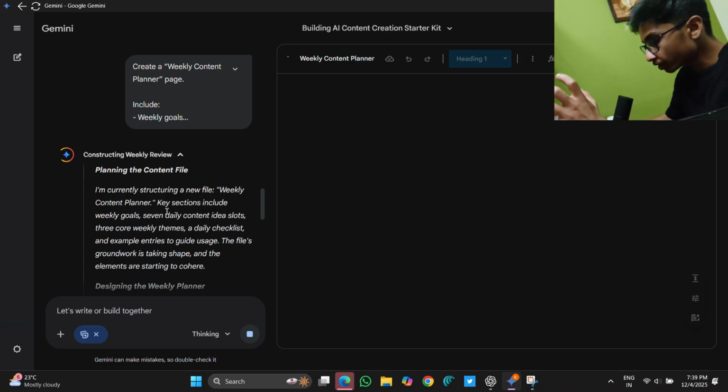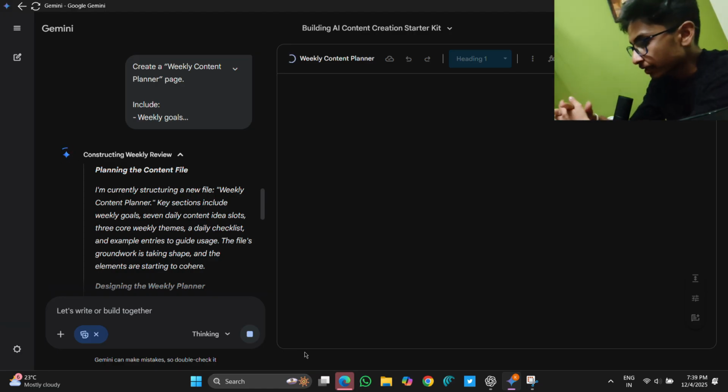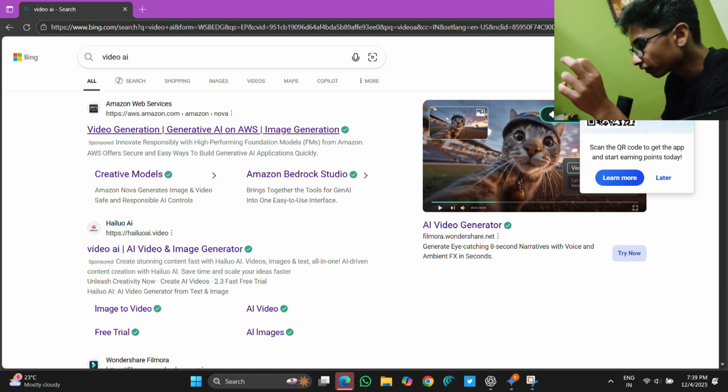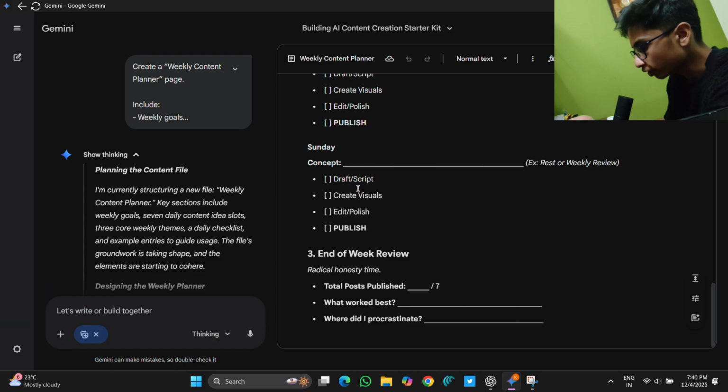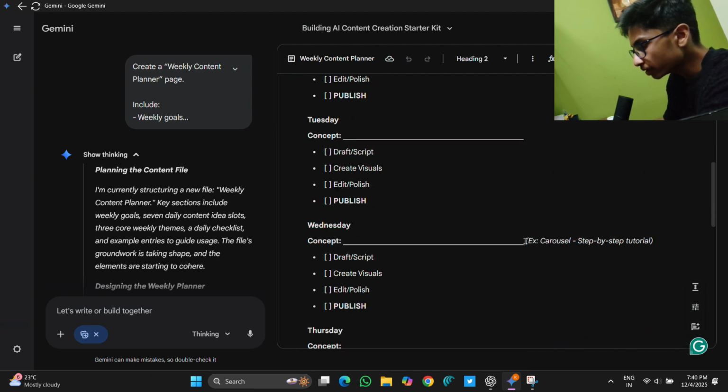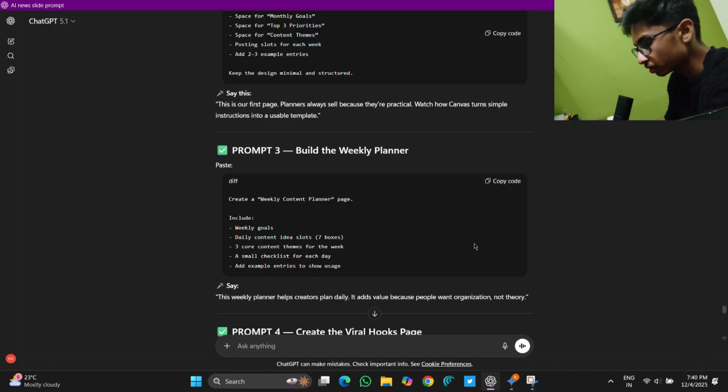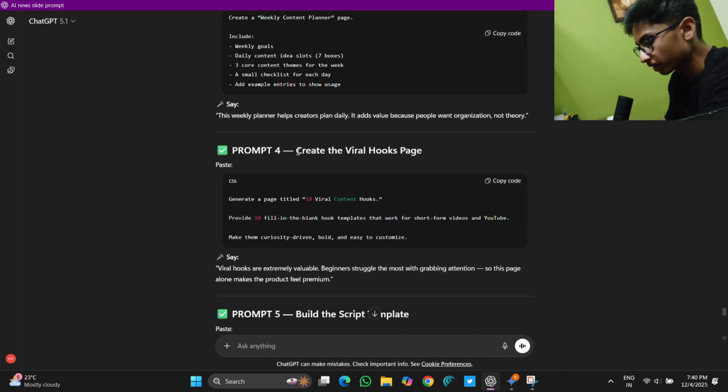Next thing we are going to learn is building an end of week review. So yes, it has Sunday, what are the concepts which I'm going to do, or rest of week, end of the week, radical honest time, total posts published, you have to just put it out of 7 days, what worked the best. So it is a simple thing for now. And prompt 4, create the viral hooks page. So copy code, we'll just create a viral hook page first.